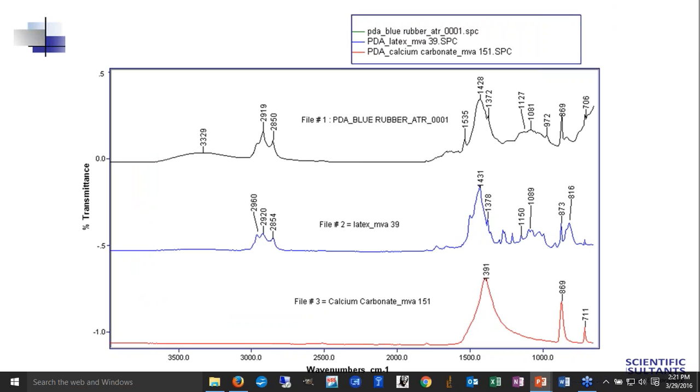By IR, this is just rolling it out, not doing any extra work. We get an IR spectrum that's consistent with latex. We start to see contributions from the calcium carbonate. And if we wanted to get rid of that calcium carbonate, we could pyrolyze a small sample of the rubber and get an IR spectrum as well and further characterize it.